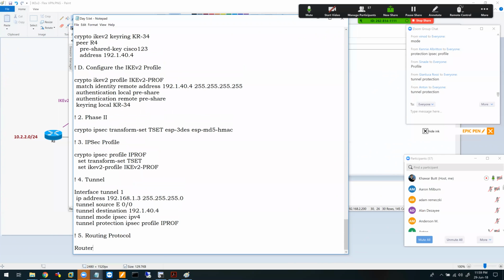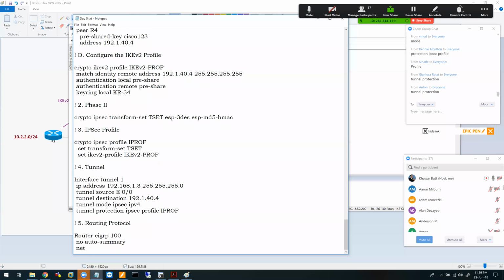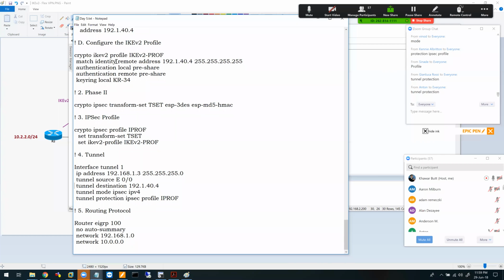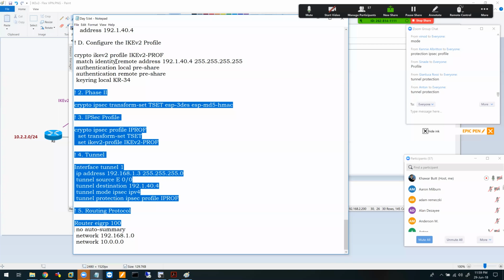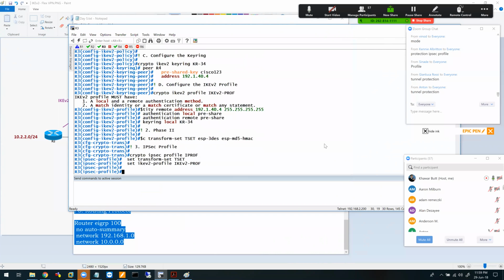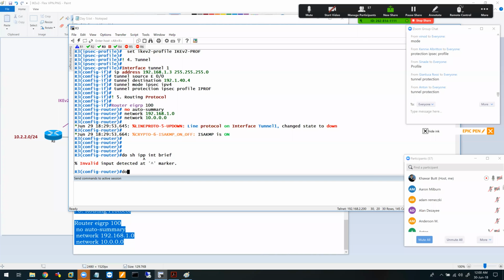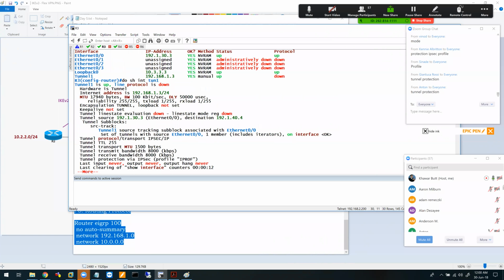And the last step, run a routing protocol. I'll just run EIGRP. So phase 2, IPsec profile, tunnel, and then the routing protocol. Copy it and paste it to R3. Looks like it's good, but the tunnel will stay down until the other side comes up. Show interface tunnel 1 should be down.